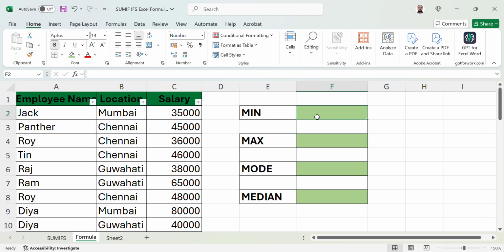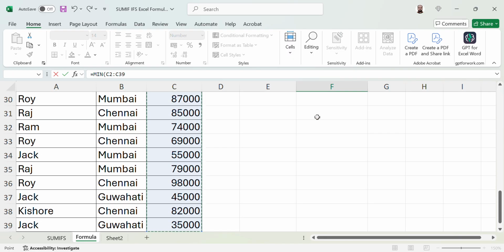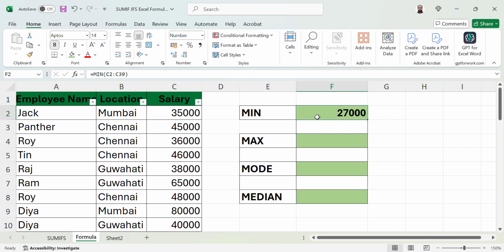Its syntax is like equals to MIN, bracket start, select the range, close the bracket and hit enter. And you get the answer as 27,000, which is the smallest value in this list. You can see 27,000 is the smallest value in this list.